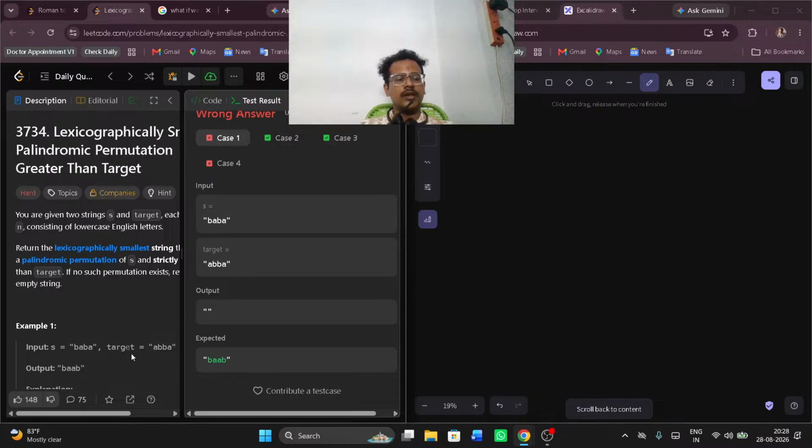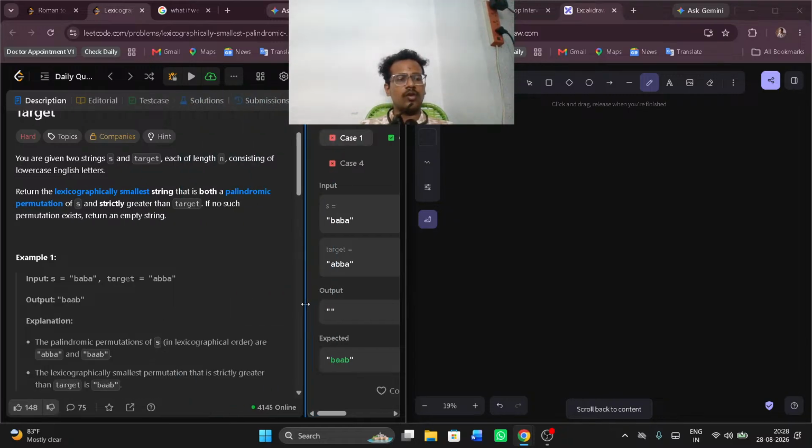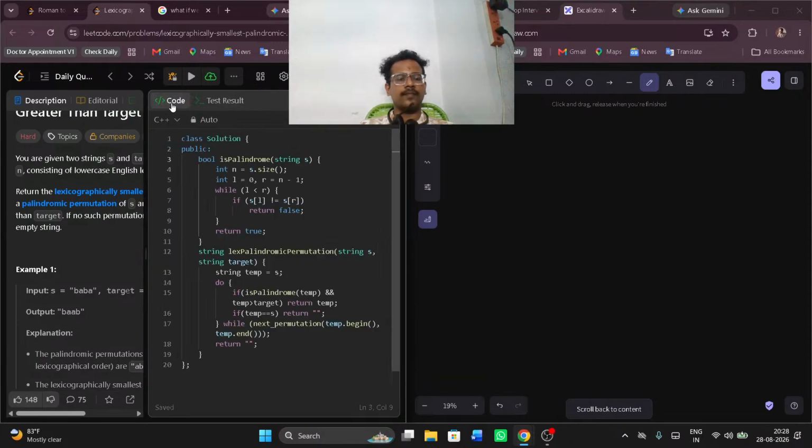Is generating lexicographically smallest string that is both a palindromic permutation of S and strictly greater than target. If no such permutation exists, return an empty string. If the temporary string is palindrome and the temporary string is greater than the target, then we'll just return temp. But I don't know why it isn't generating anything.